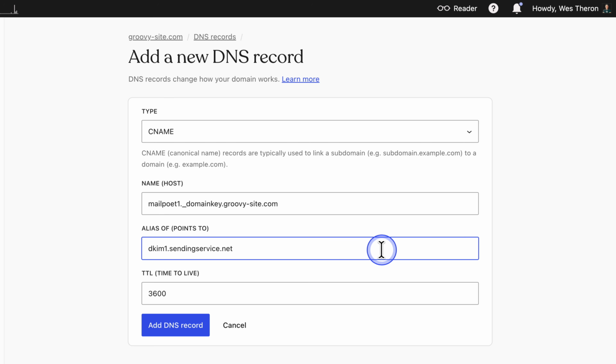A quick note about the wording on the screen. Services might use different terms. Focus on matching the pieces of information, not looking for identical labels. And finally, leave TTL as it is unless you've been instructed a specific value. TTL is how long the record is remembered before it refreshes. And when you are done, click Add DNS Record.